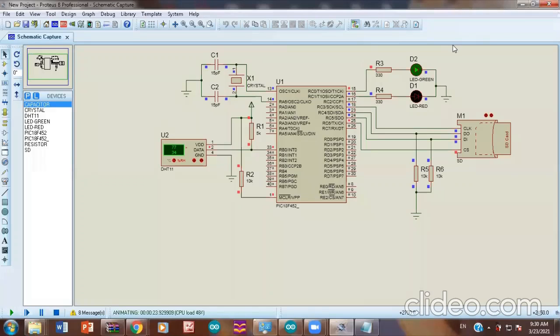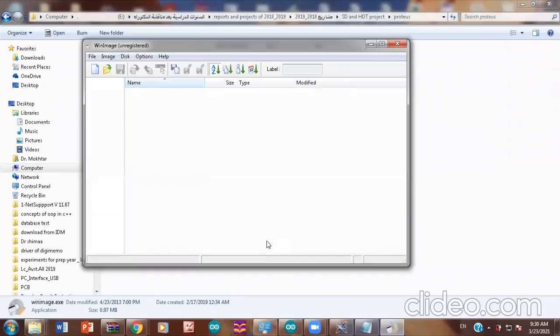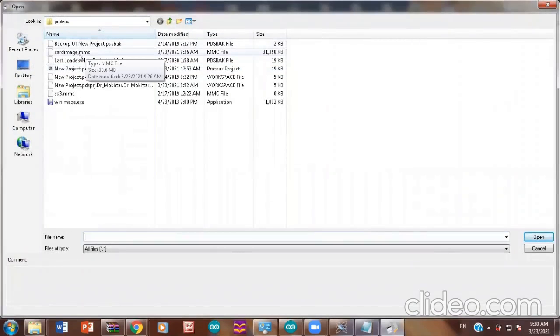Hi everybody, we return again after our experiment in Proteus has been working for a little while. Now we will stop running. And we will go to explore our SD card image. We will open one image now. Open. We will select our SD card image.mmc.